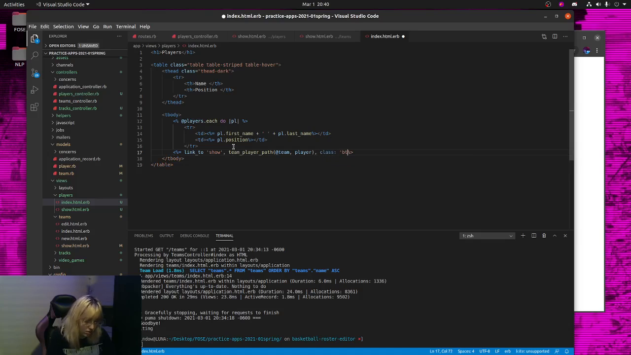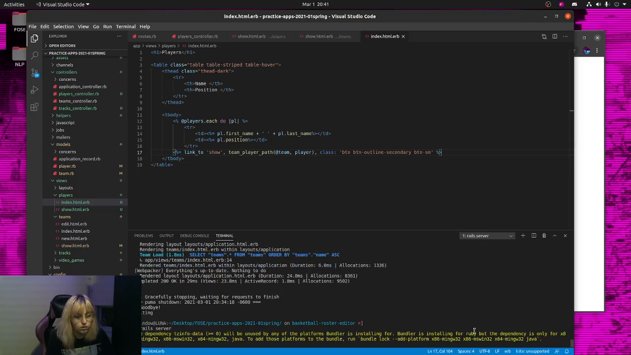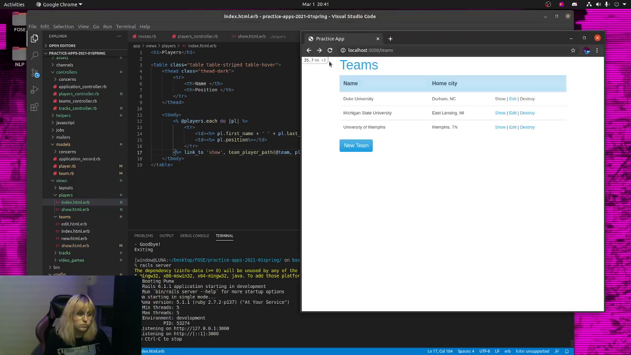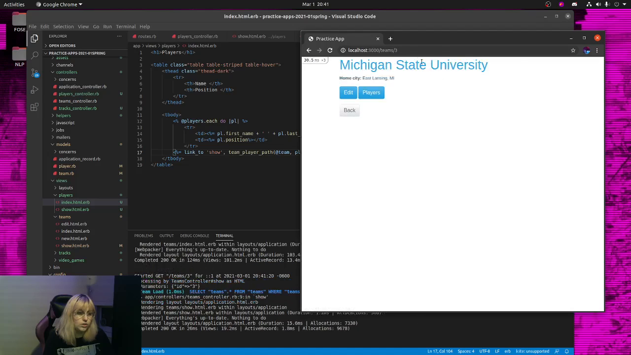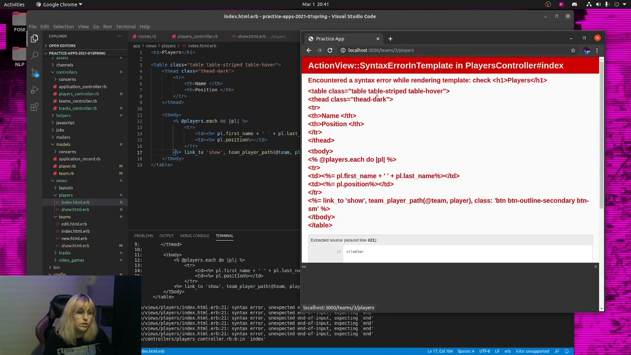Class button outline secondary, button small. Okay, cool. So now we're going to save that, and we're going to test this now. So Rails server. So refresh that. We're going to show this. Let's see the players.